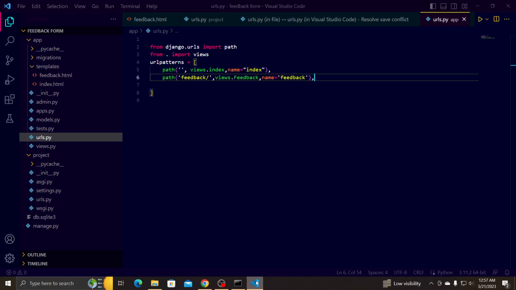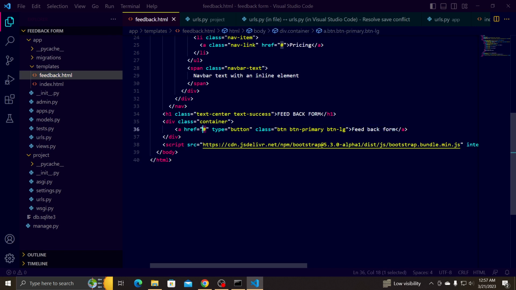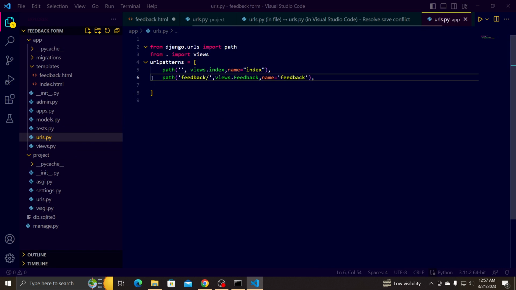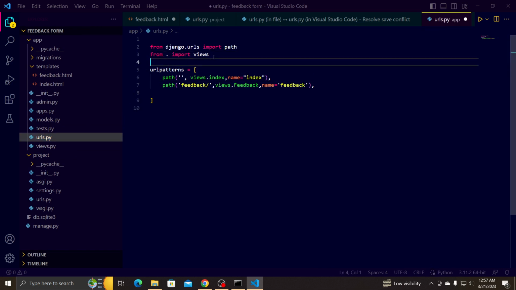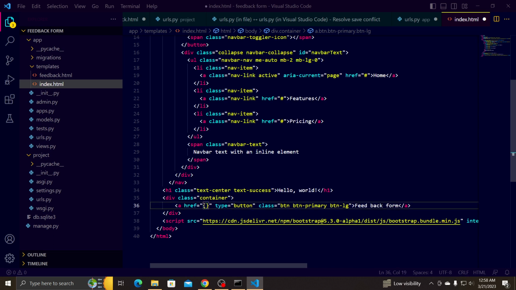Okay, now there is also a hashtag. Why? Because you have to add the href. So if you use the app_name here, then you have to type the app name here also. But I don't use the app name, so I don't type the app name here.